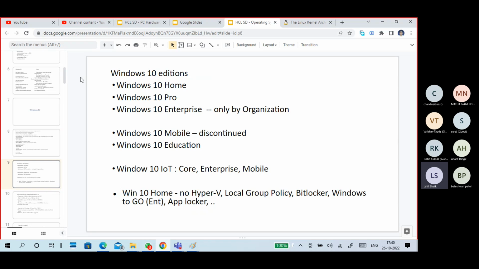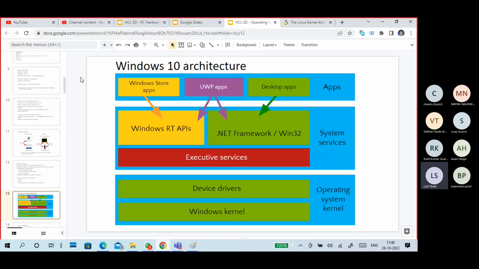Just take a small break, 5 minutes. After 5 minutes, I'll give you a small introduction to Windows 10 also.